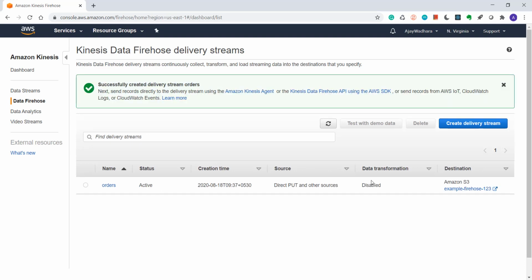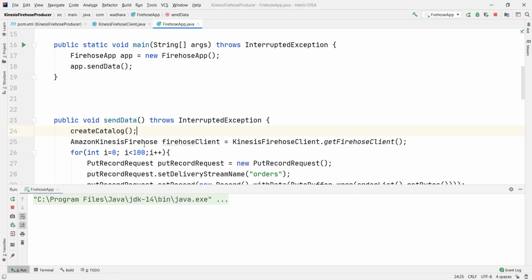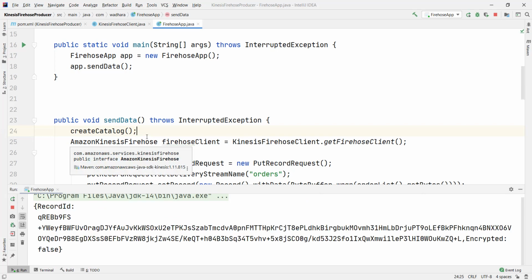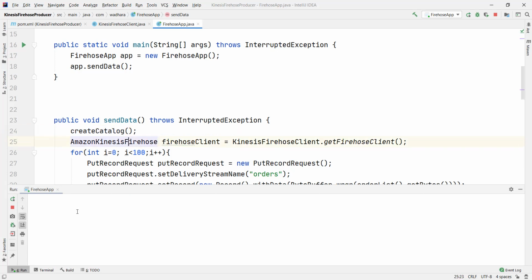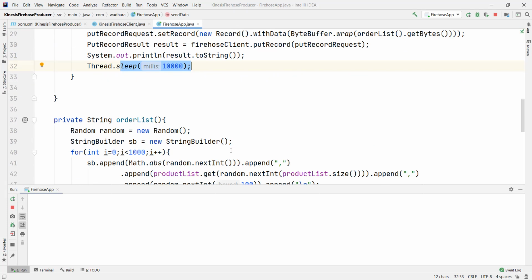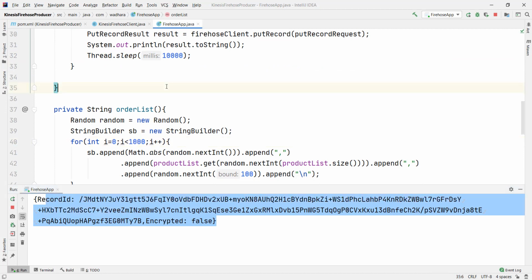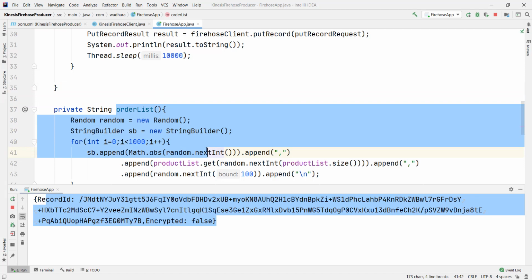This is done. So I'll run my application and let's see if it is sending the data to Firehose, which in turn will deliver data to S3. Yeah, you can see the first batch was sent. It'll wait for 10 seconds and then again send 1000 records. Yeah, so let's wait for a few seconds more. After 60 seconds, we should see the data in S3.